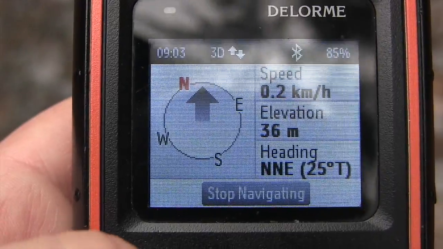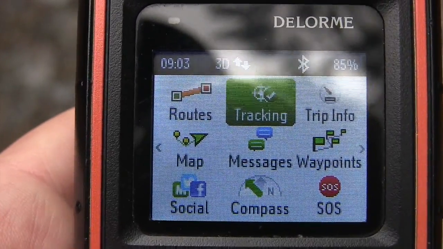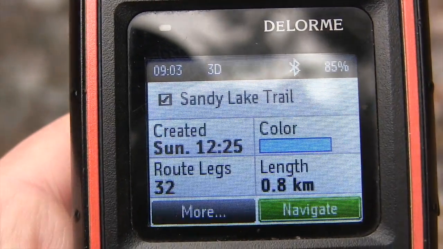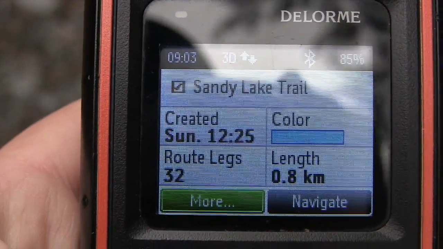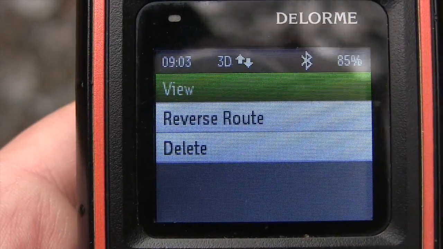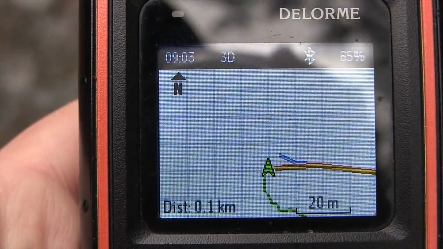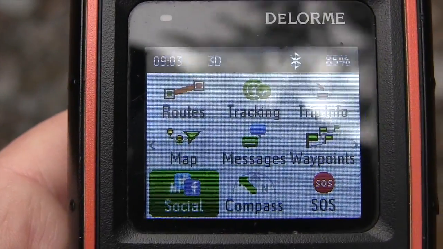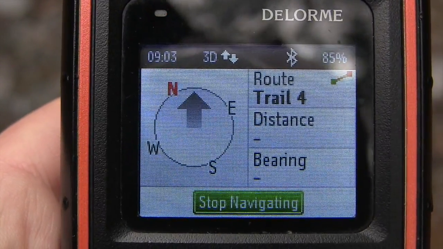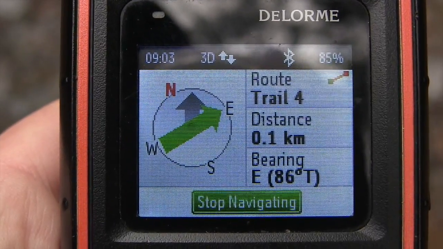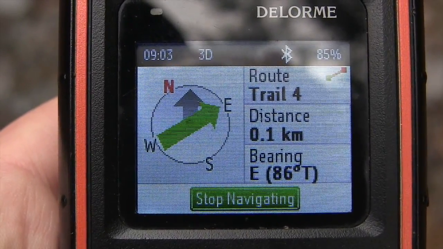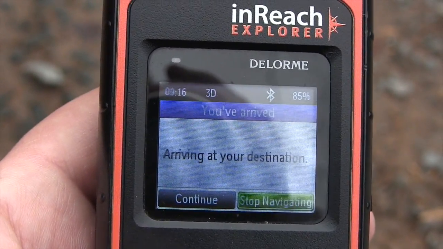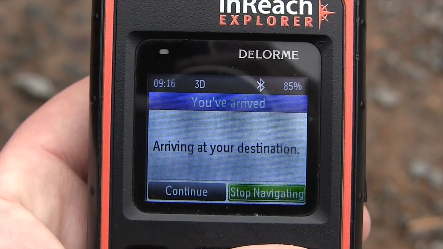We're going to go back to our routes page and show you the other options that you have available for a route. And that's under the More button. And what we can do is delete, but also we can reverse the route. Let's get back to our starting point. And this will also bring us through the different waypoints that are along our route. If we didn't have any waypoints, it would just be the end node of our route. And once we arrive at our destination, we get an alert and the option to stop navigating.